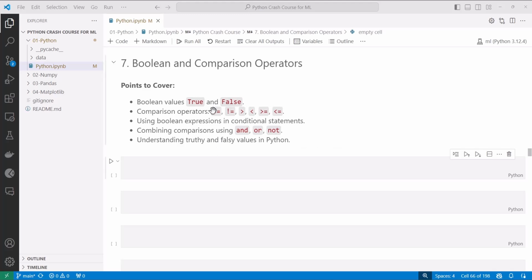We are going to use these operators for our Boolean comparison. We'll be using equal to, not equal to, greater than, less than, greater than or equal to, and less than or equal to. These are the comparison operators, and here are the logical operators as well: and, or, and not. We are also going to see what truthy and falsy values are in Python.